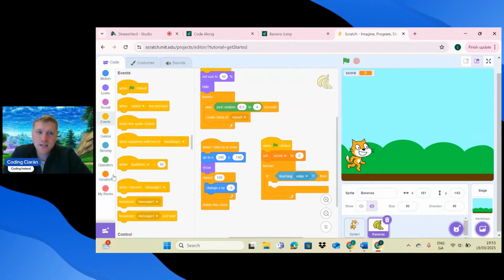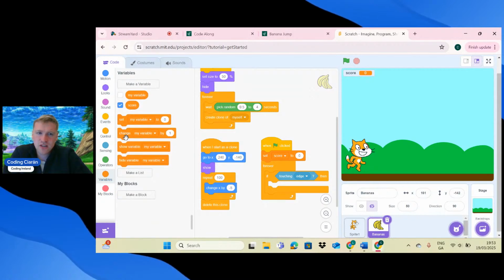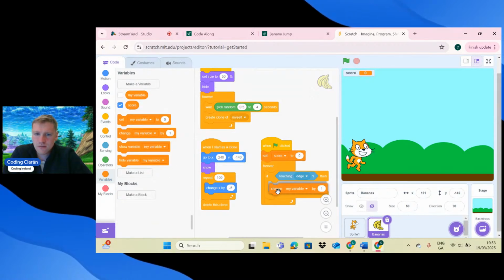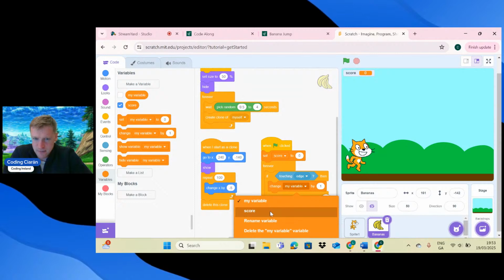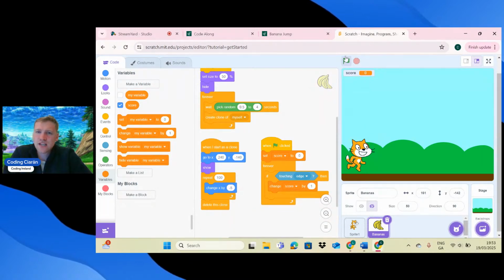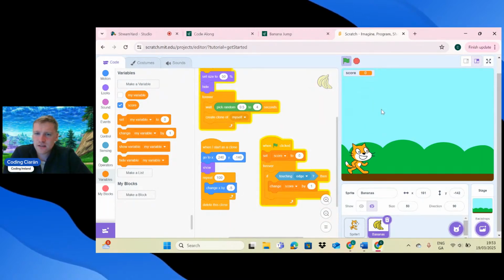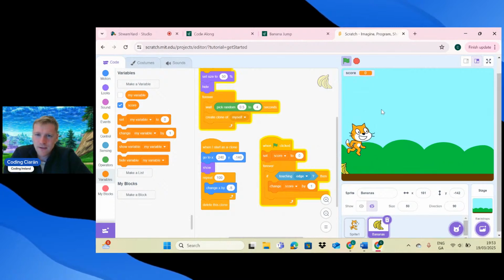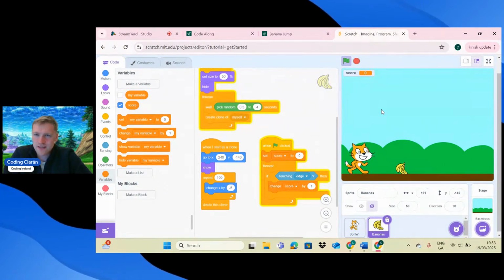Okay, so that's back in variables. Change. Not my variable, just remember to change that to score. And I'll just test it out, see if it works. This is where I'm under pressure to jump over the banana, so I better not miss. And it has not worked.